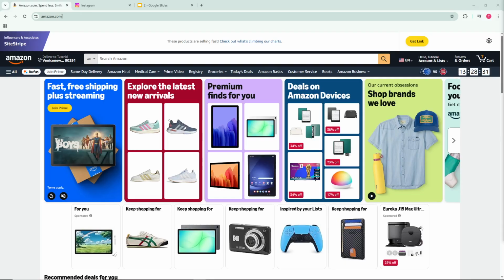This is a fantastic way to monetize your content and earn commissions from products you recommend to your followers. Let's get started. First, open your web browser and navigate to Amazon.com.